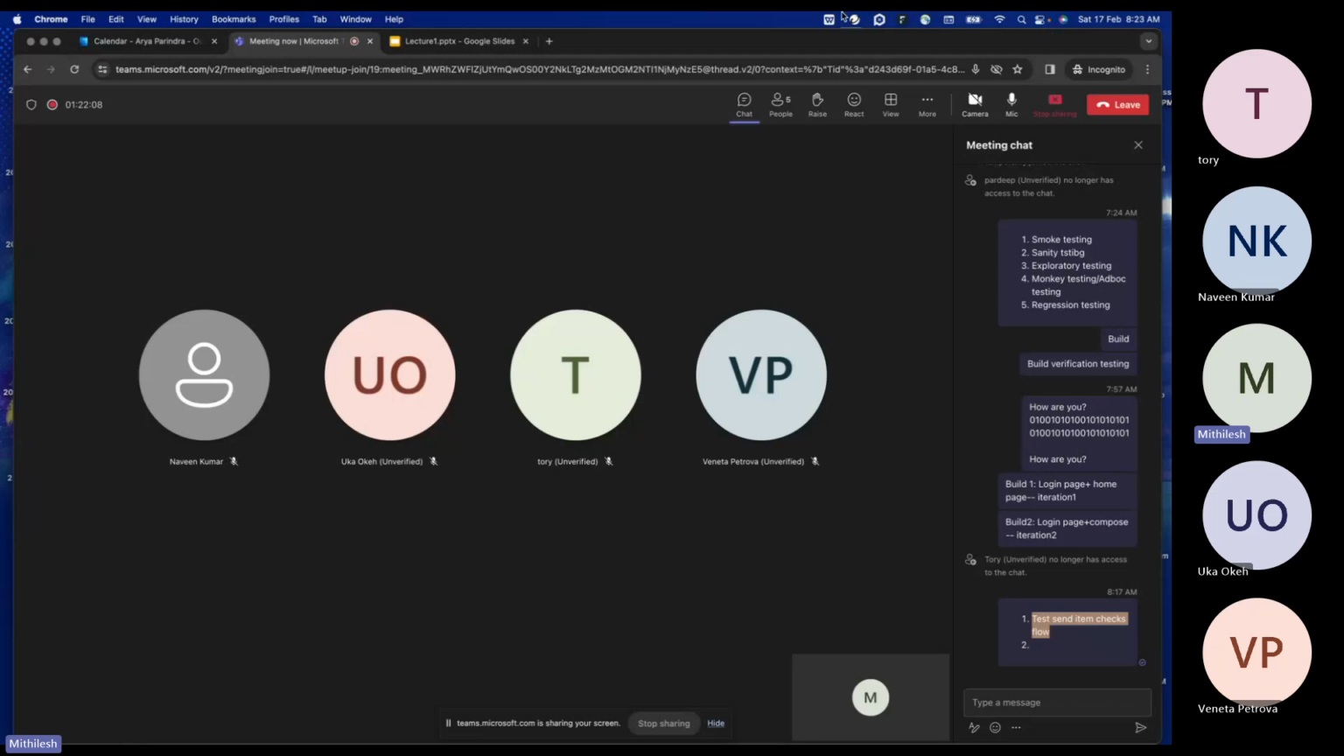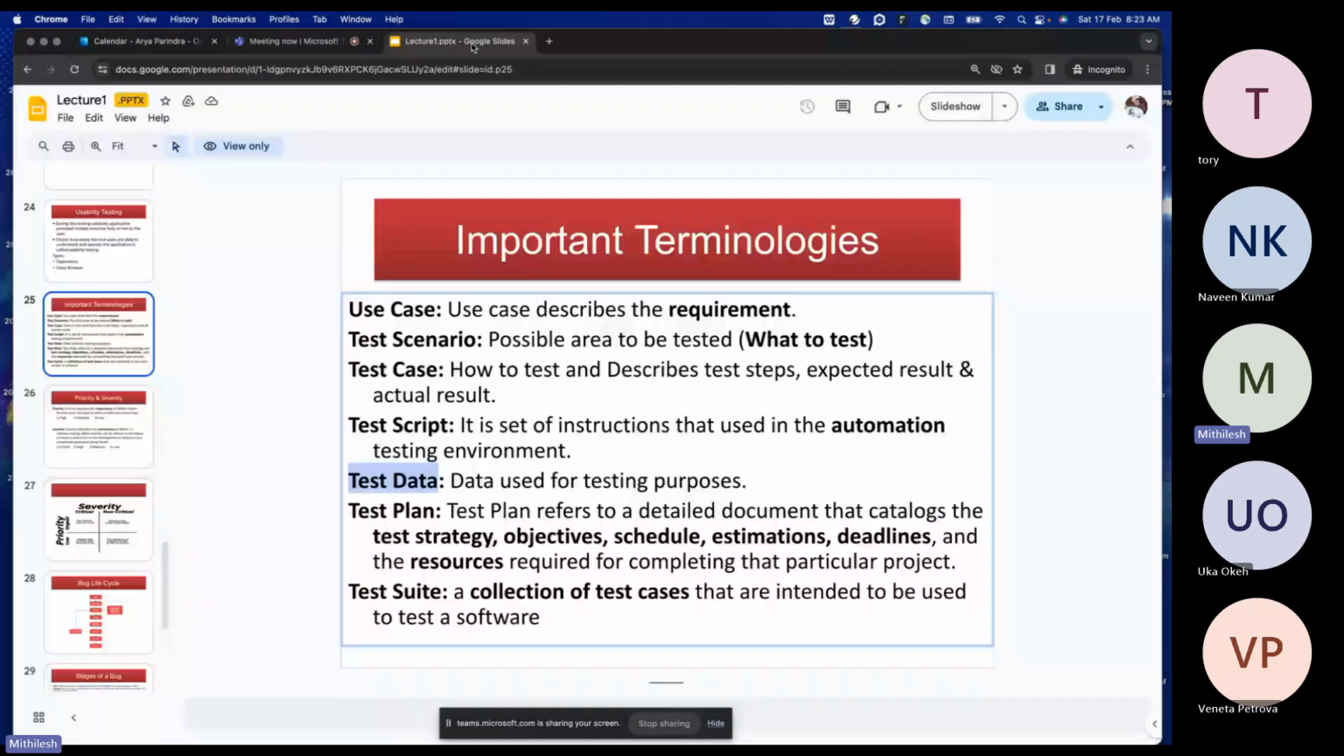Yeah, sorry. So once we jump to the tool part like Jira, we will be discussing all these terminologies. What is a sprint? What is a backlog? What is an epic? Okay, we will be discussing there. So here we have discussed test data, test plan, and test suite. Test suite is nothing but a collection of our test cases, because this is nothing but the repository.